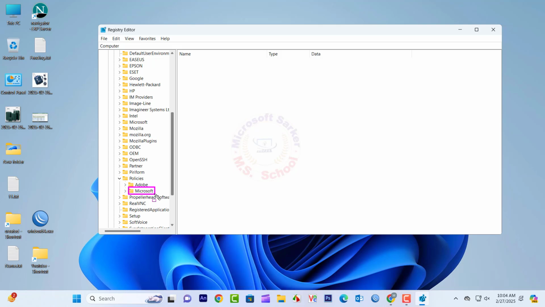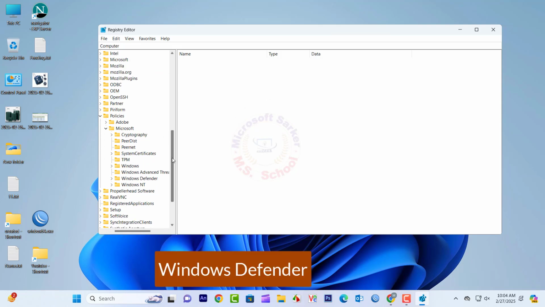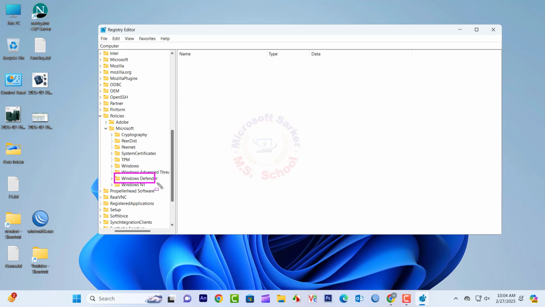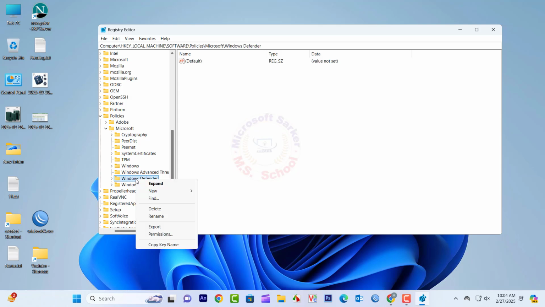Go to Microsoft. And go to Windows Defender. Checked, and there are no available options.